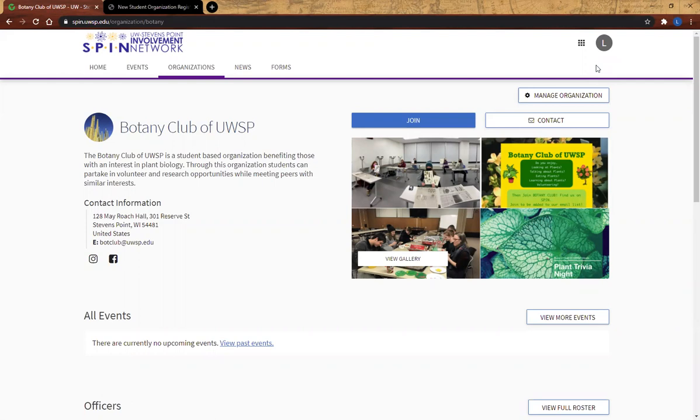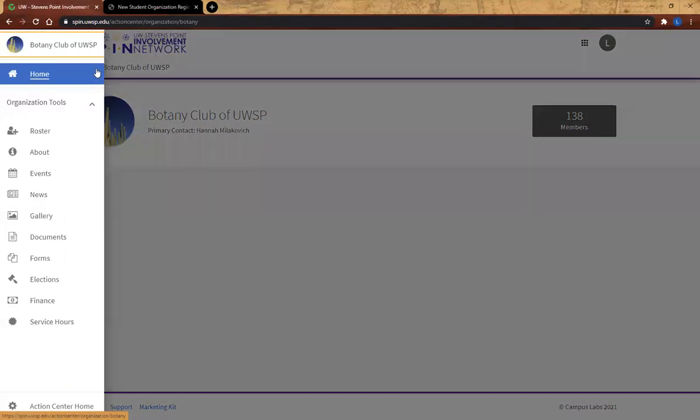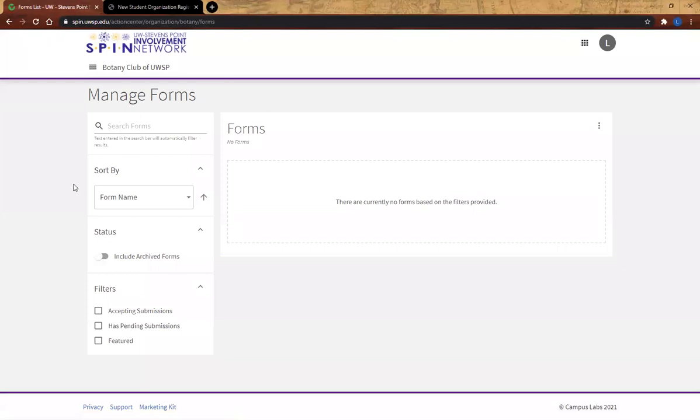So when you're on this page, you're going to go to the upper right-hand corner to manage organization. Wait for it to load. And then from there, you're going to go over to the upper left-hand corner, click on the three lines, and then go down to forms. Within forms, as you can see, they currently do not have any new forms. They don't have any forms at all to look at.